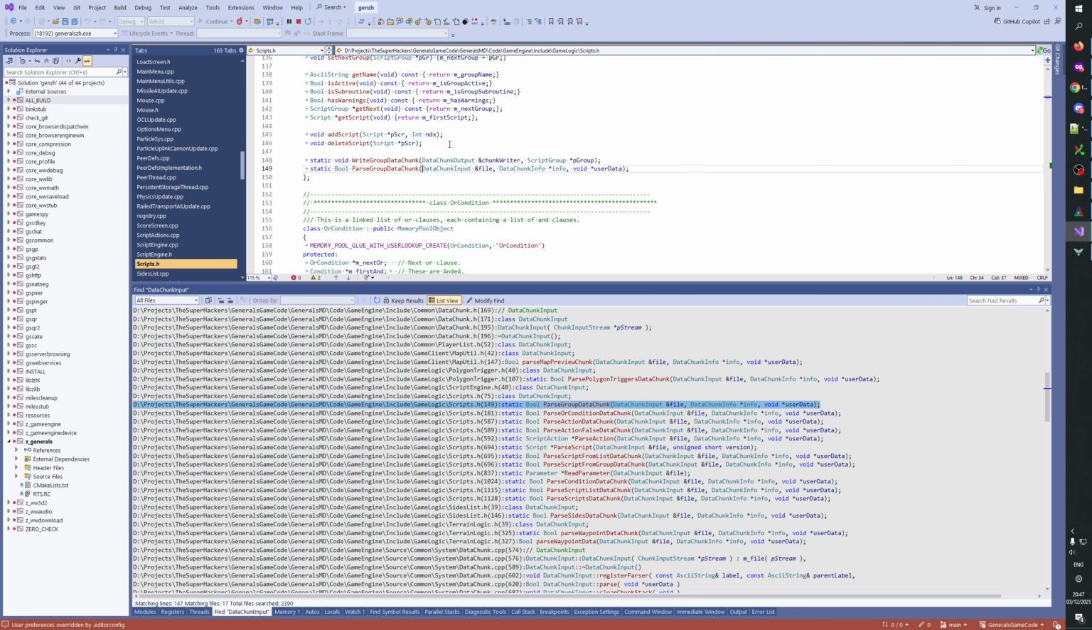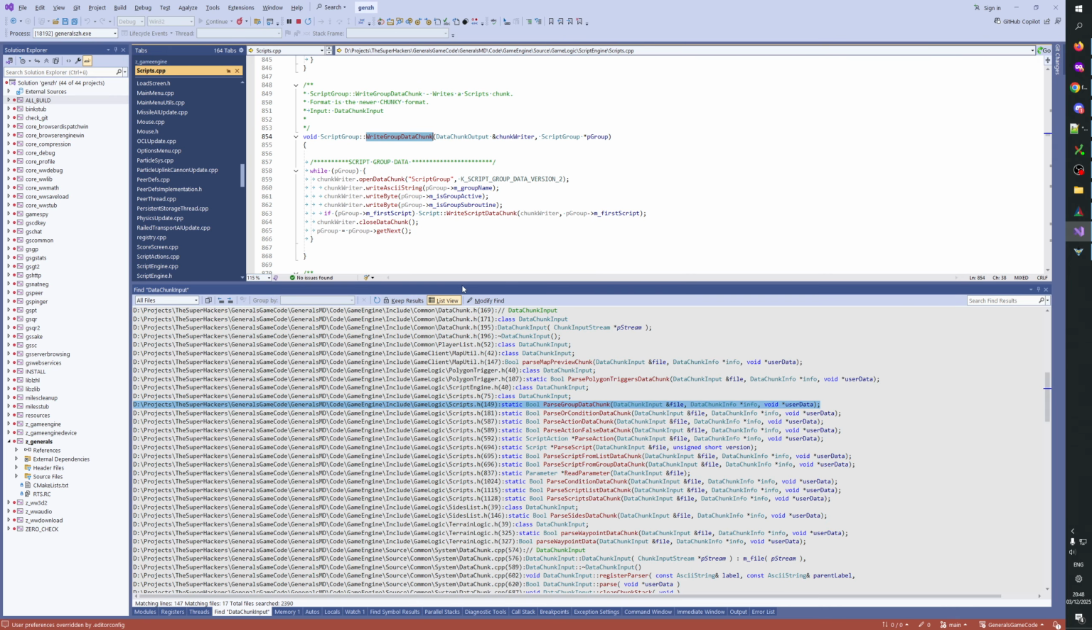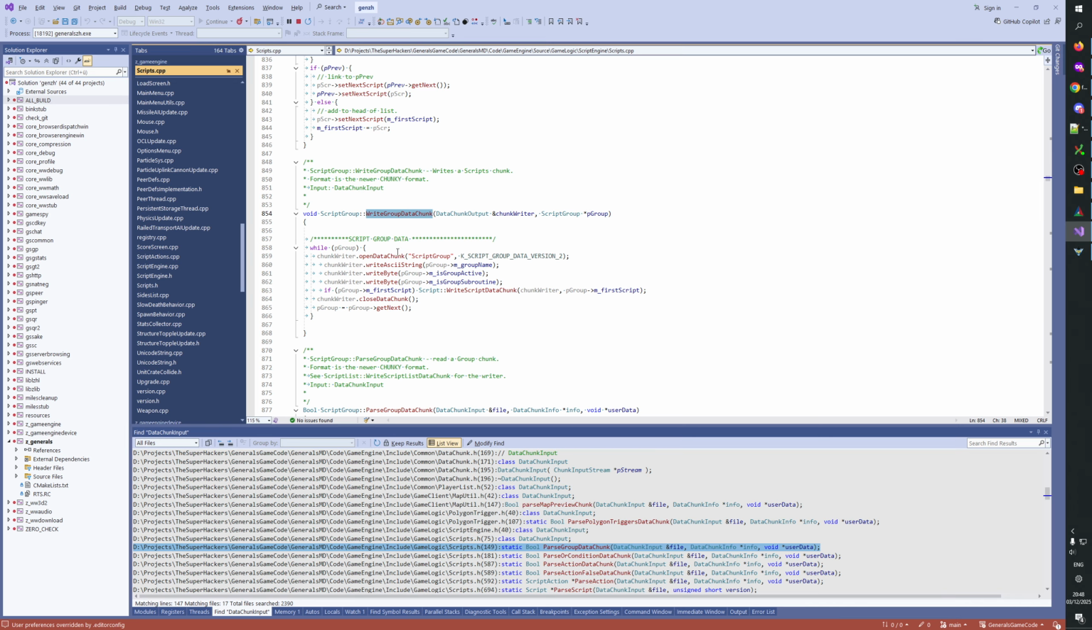Here, parse group data chunk, write group data chunk. Look at that, there even is a writer. All right. Okay, so it can already read and write scripts, which makes sense. Yeah, it needs to be able to generate it from World Builder. Okay, so it can already read and write the binary format. So what we need to do is just implement a text version of this format.